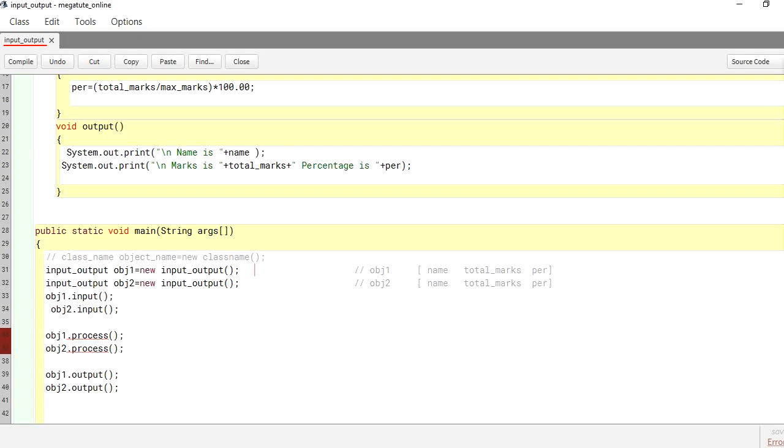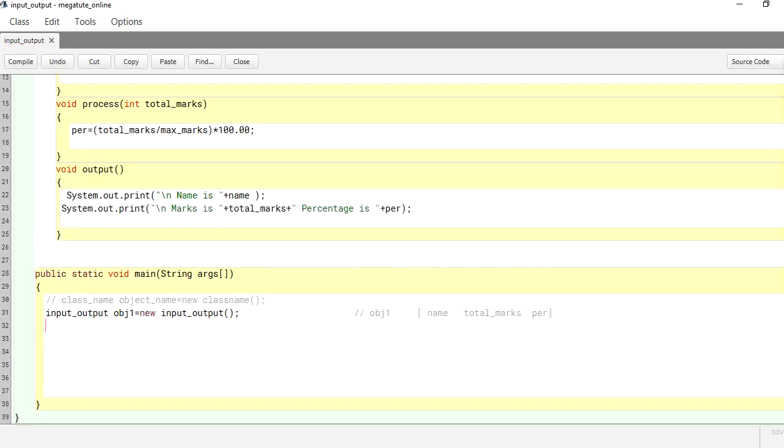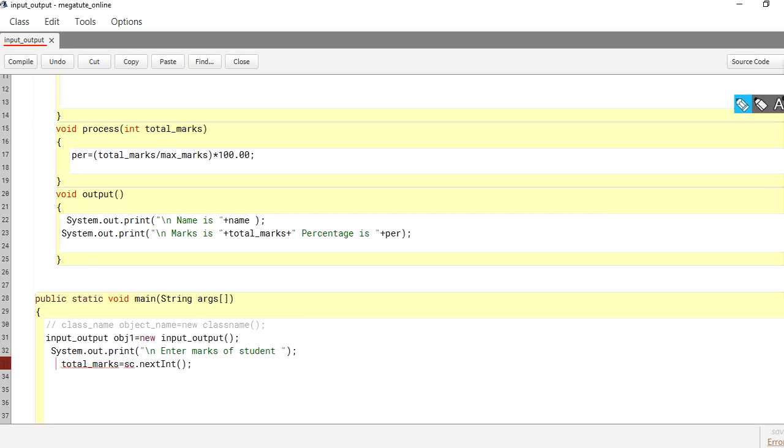Let me first remove all this second object thing from here, because right now I would be dealing with only one object, because I need to explain the return type and the passing parameters. I have pasted the input part which was in the input function over here, because right now I have to pass a parameter to this function called process, and since I call every function in the main, my total marks has to be taken in the main.